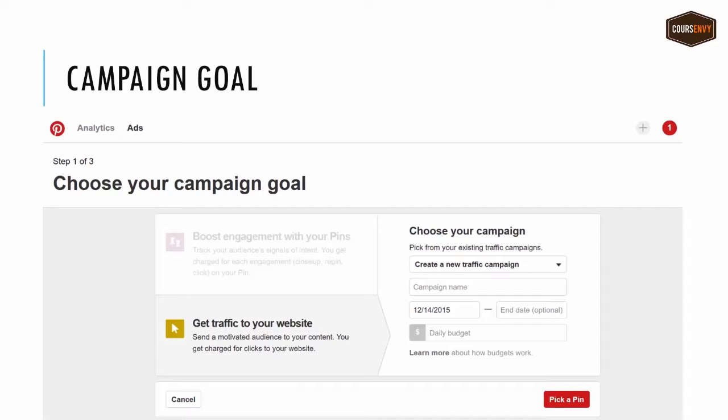So you're going to name your campaign and then choose your daily budget. Like I mentioned, I like to split test those two images and then the two texts for each one of those images. So I do many small campaigns that are all $1 or $2 a day. So pick your budget and then click the Pick a Pin button in the bottom right.